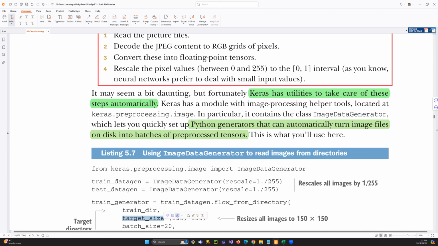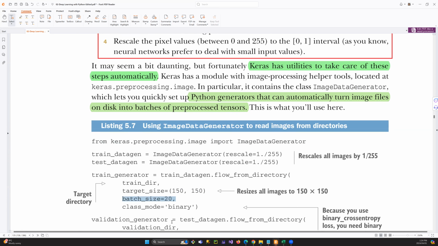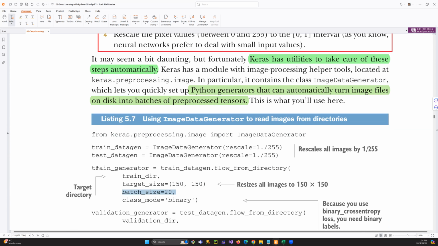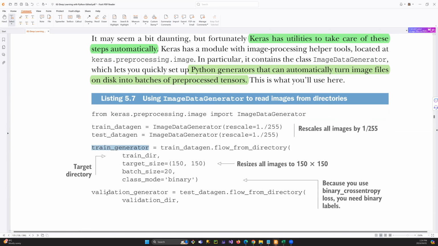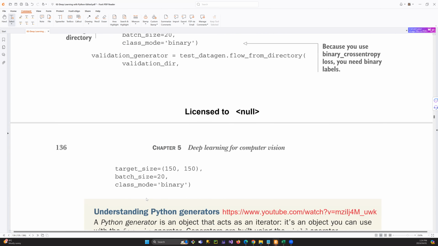And we fetch every single file and scale it to 150 by 150, right? This is another thing that we need to do. And then every time that truck is going to pick 20 pictures and place them inside the truck, and the class mode is binary. We do the same thing that you see we have done for train, for validation as well, right? We do exactly the same thing.